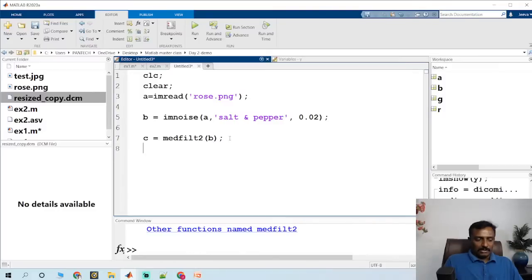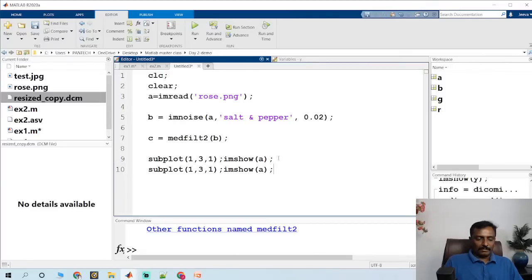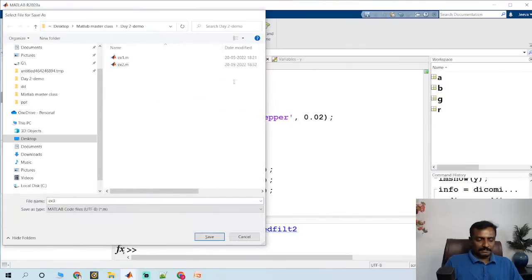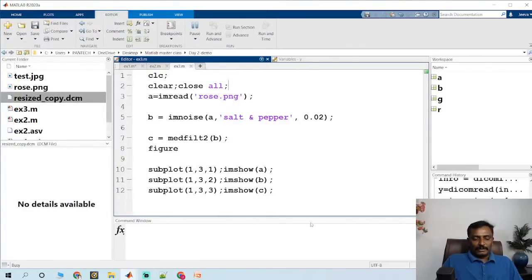So I check for subplot. I display on subplot 1, 3, 1. This is the first image. Copy this, and this is the second image, and this is the third image. You have to change the index here, third and second. So I just open a figure. I also close all the figures which were open in the previous program. Example 3. Okay, so I run the program.